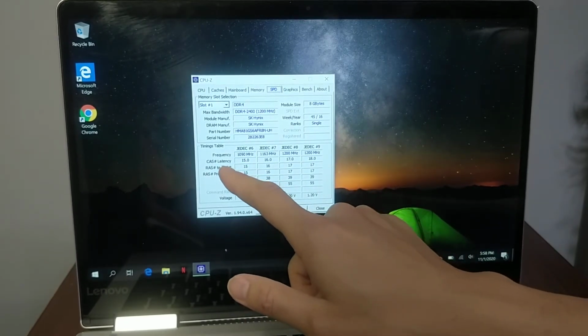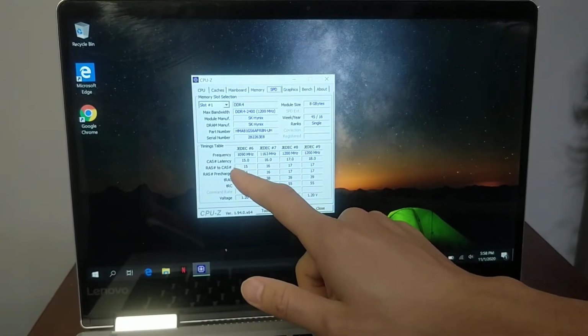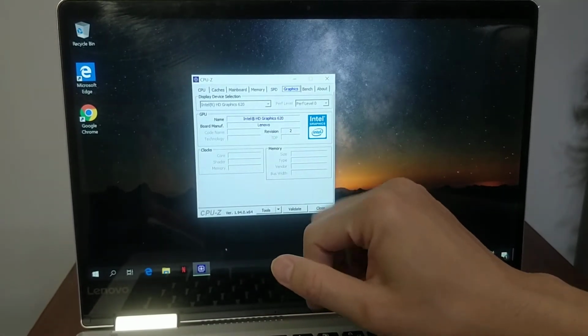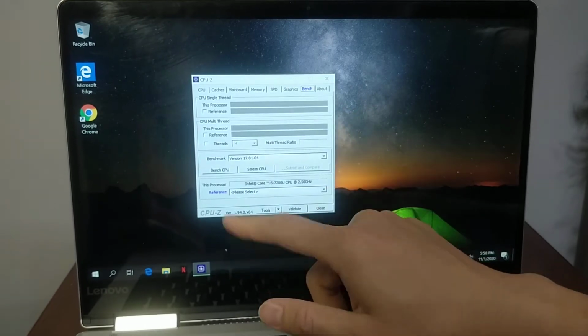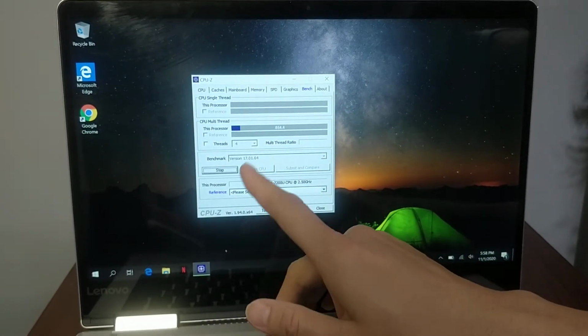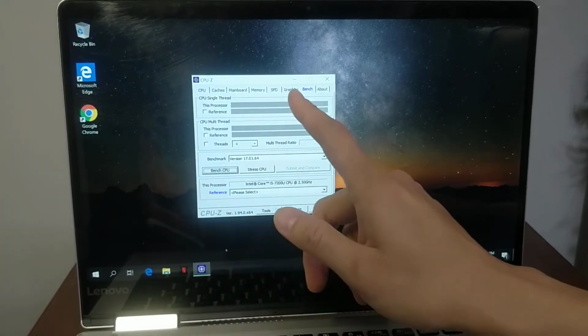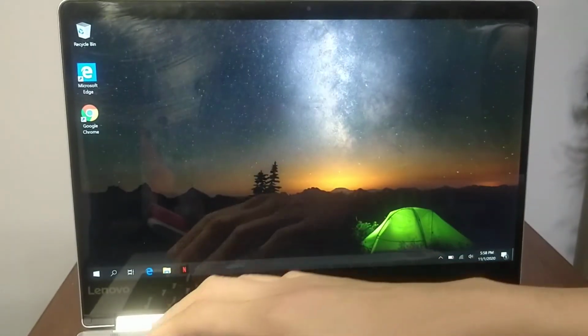They're going for more length. Cache 8 for some reason. I'm not really sure. There's a graphics card. Bench. Let's do a bench. There's your bench. Single core, or yeah. Okay, so let's see.